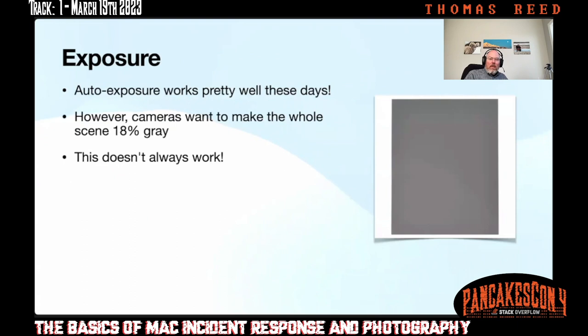But we'll start out with exposure. Most of you have probably taken pictures where you just click the button and take it, and it's automatically exposed. The camera figures out how much light to let in, how to expose the image. And it works pretty well these days. But cameras tend to want to make the whole scene about 18% gray, on average. That works pretty well most of the time, but it doesn't always work. And you kind of need to know when that's going to fail you.